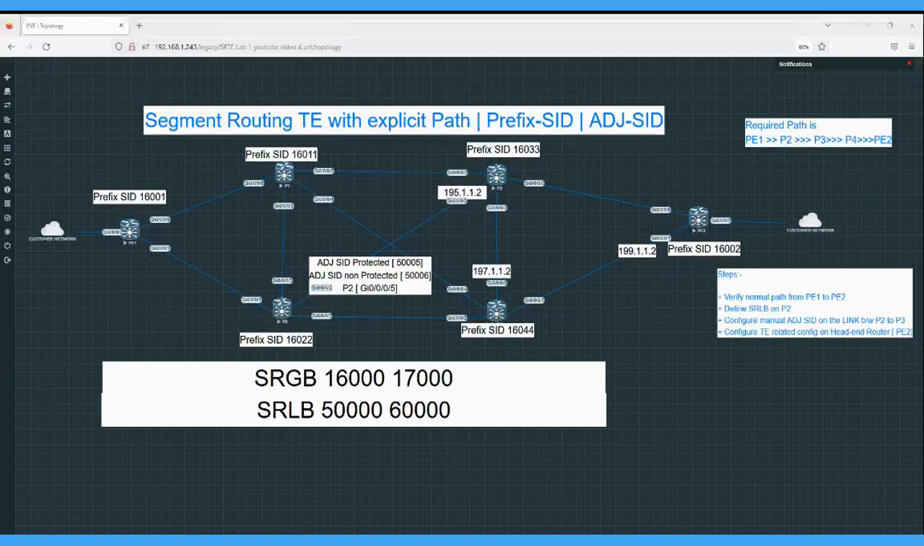We will do the configuration in the lab in four steps. In the first step, we will do the verification from P1 to P2, where we will see it takes the IGP path. After that we will configure the segment routing local block on the P2 router. From that block we will use a persistent adjacency SID for the link between P2 and P3. After that we configure the manual adjacency SID on the link between P2 and P3.